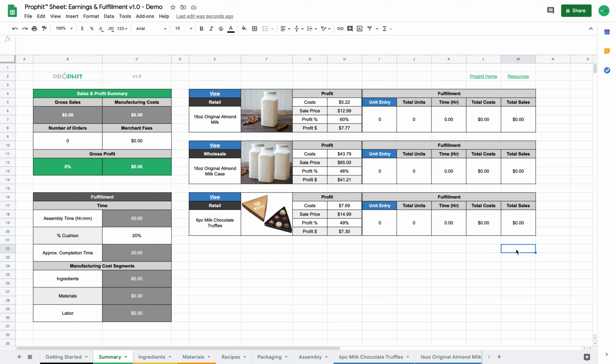I happen to use Square to process payments. Square currently charges 2.9% plus 30 cents per transaction. Under Sales and Profit Summary, there is a cell under Merchant Fees. If I click it, the formula revealed shows 2.9% and the 30 cents.